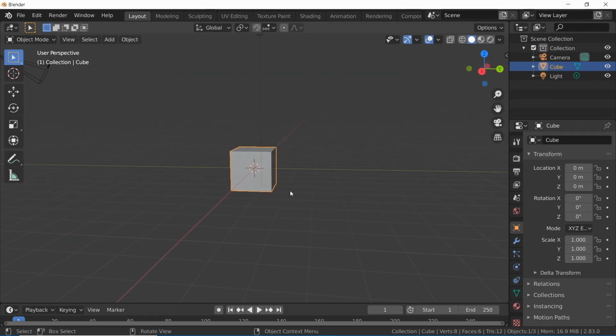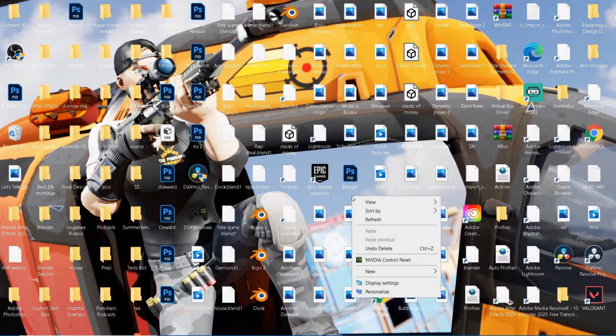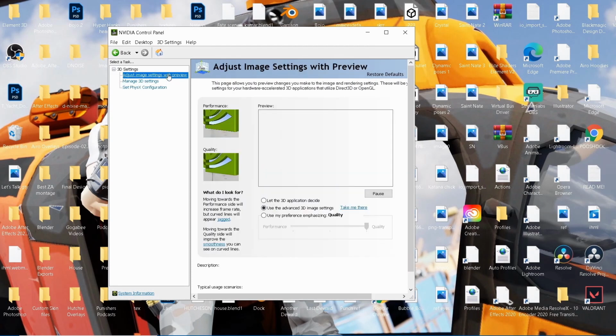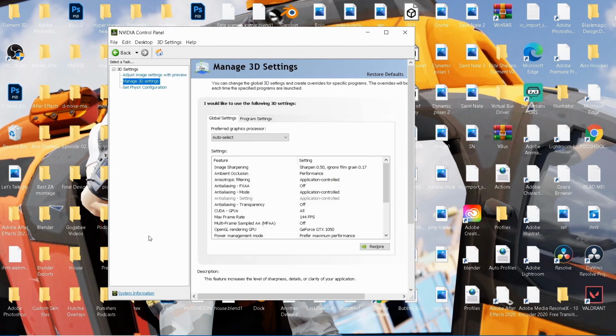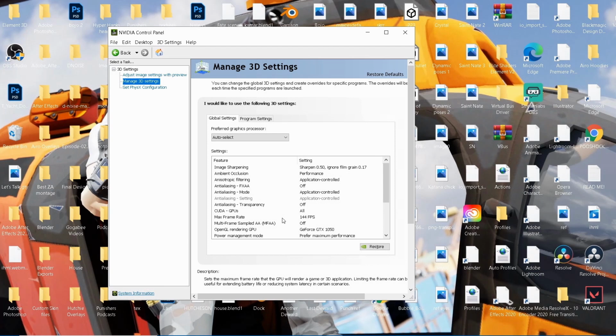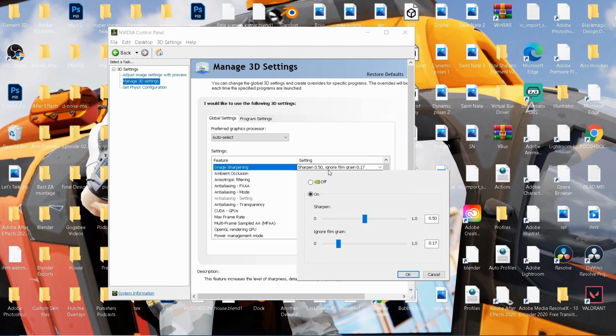Okay, so for those that have a laptop or a PC with an NVIDIA graphics card, just make sure you go to your desktop, right click, and then click NVIDIA control panel. First thing, if you're not in this tab currently, simply click Manage 3D settings. And for these settings right here, if you have an NVIDIA graphics card, just try to copy these exactly, more or less. So for image sharpening, this one, sharpen, ignore film grain, and so on. So it's like this. Those are my settings.